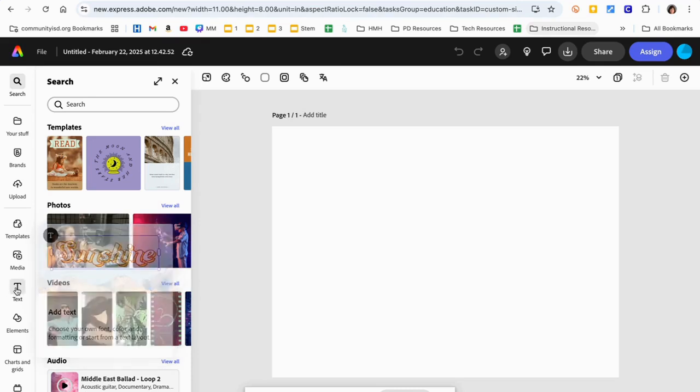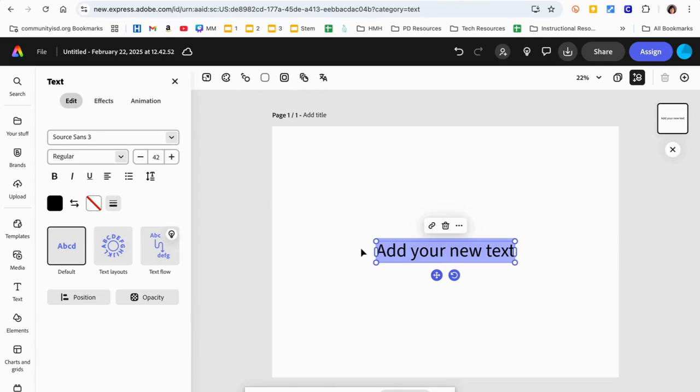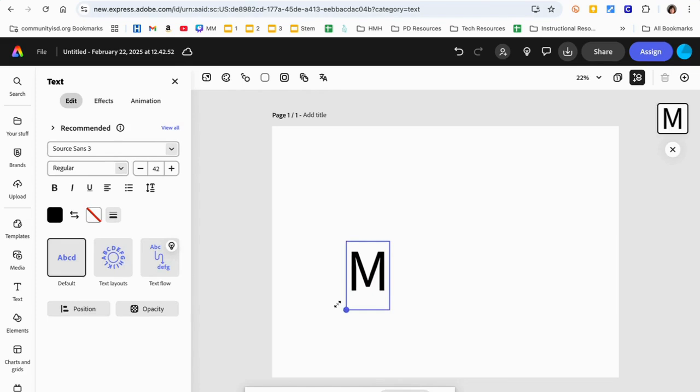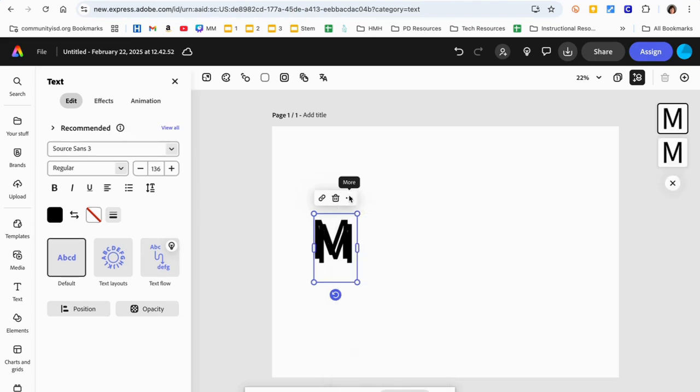So first, we're going to add our text. I'm going to add my text. I'm just going to do my first name. I'm going to go ahead and create the size I want ultimately, and then I'm just going to duplicate this so that all my letters are the same size. And since I have 4 letters in my first name, I'm going to do 4.